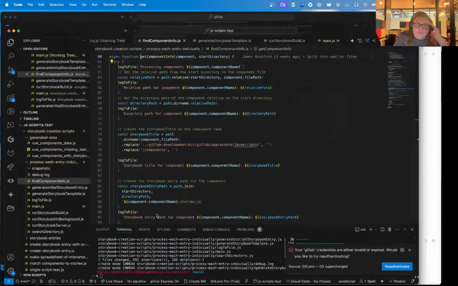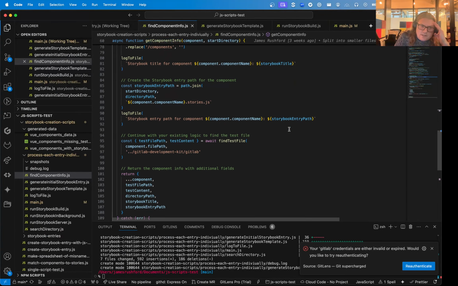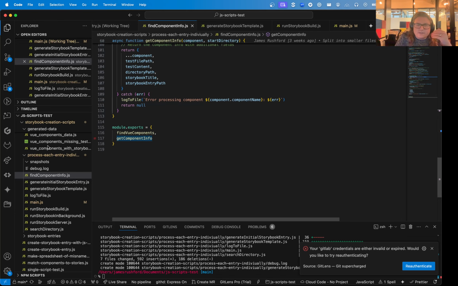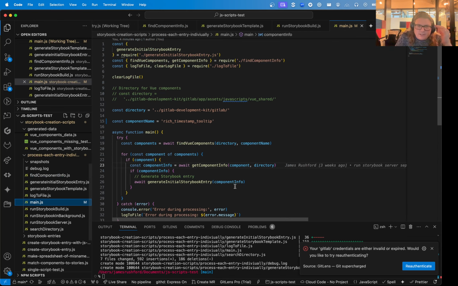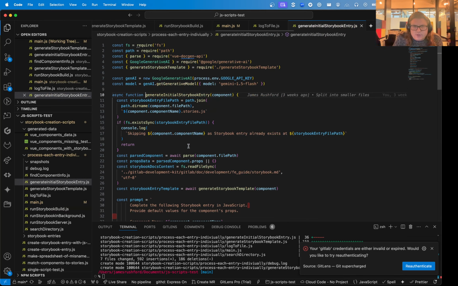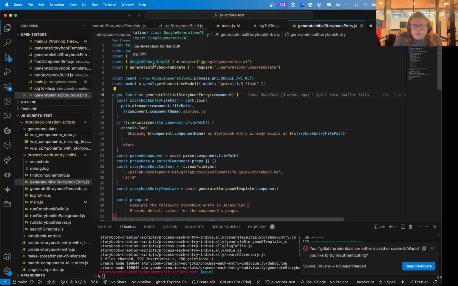Anyway, so what it's doing is it's getting all of the information needed to make a storybook entry. So it's getting all of the context, and then we're going to run generate initial storybook. What this does is it gets all of the information needed and sends it to an LLM. In this case, I'm using Google Gemini.